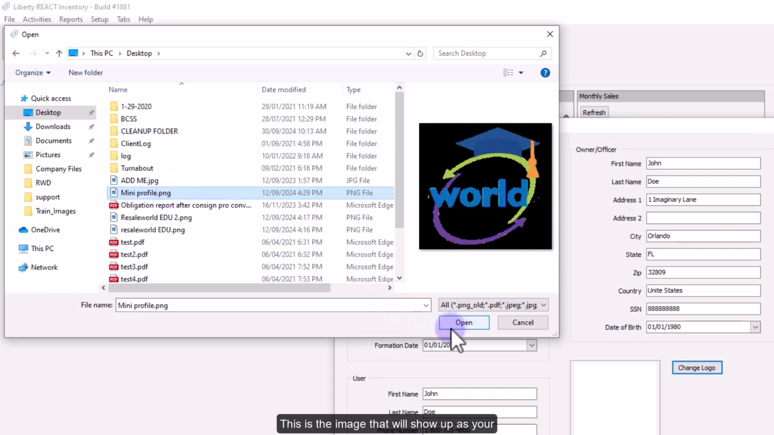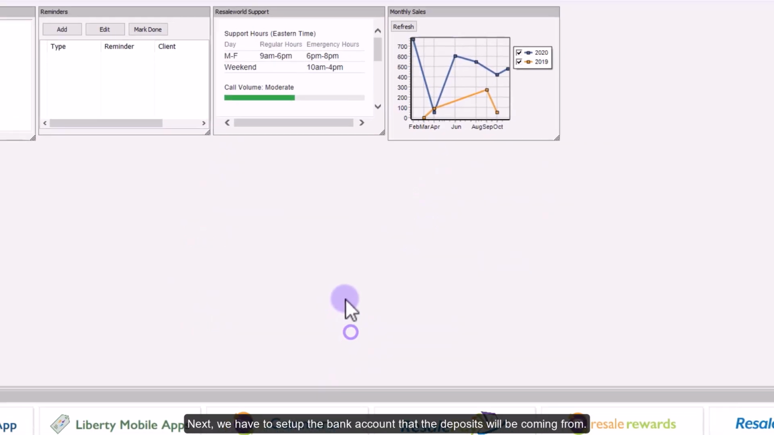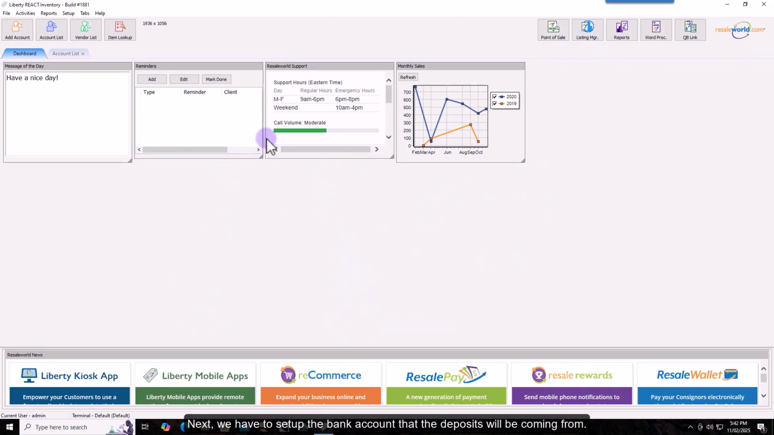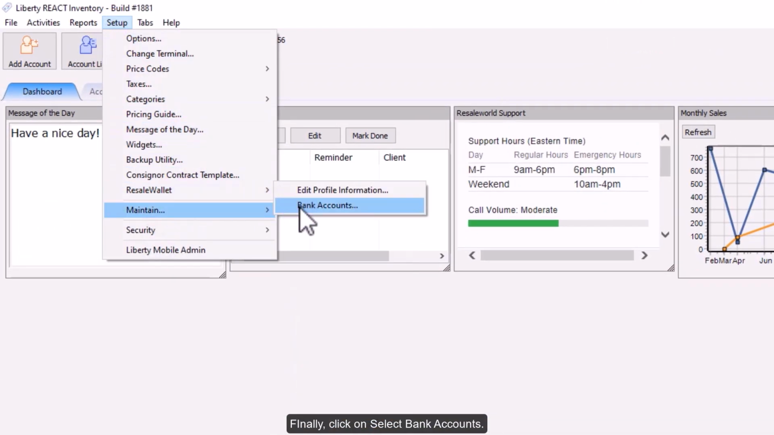This is the image that will show up as your watermark on your digital ACH payouts when emailed to your clients. Next, we have to set up the bank account that the deposits will be coming from. Click on Setup. Then click on ResaleWallet. Finally, click on Select Bank Accounts.